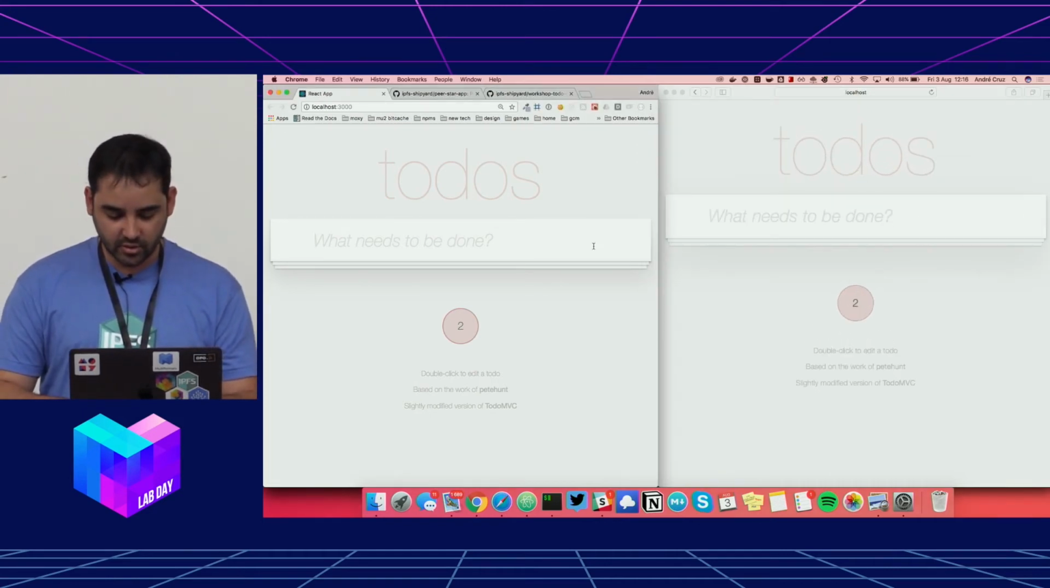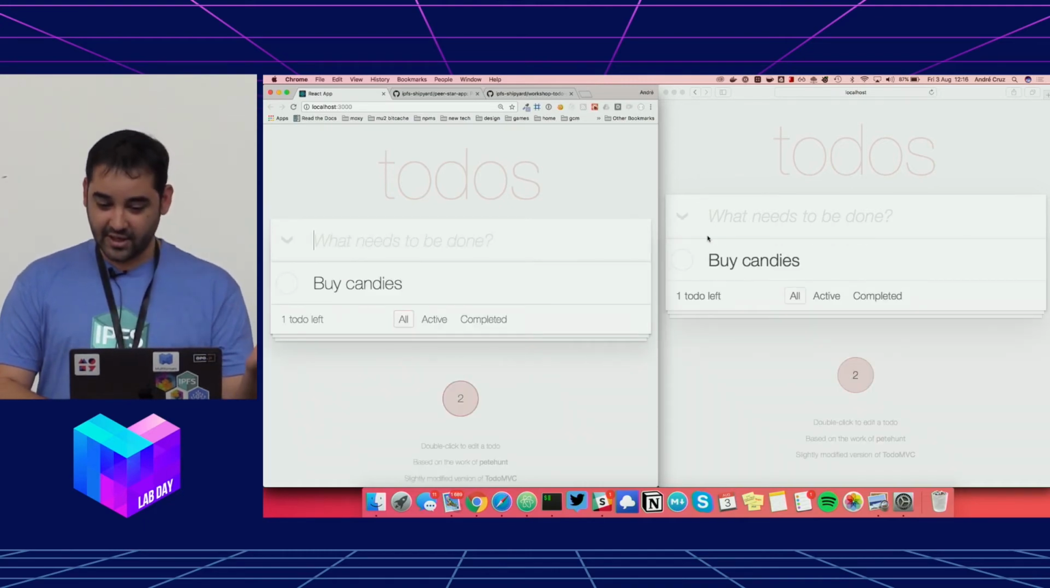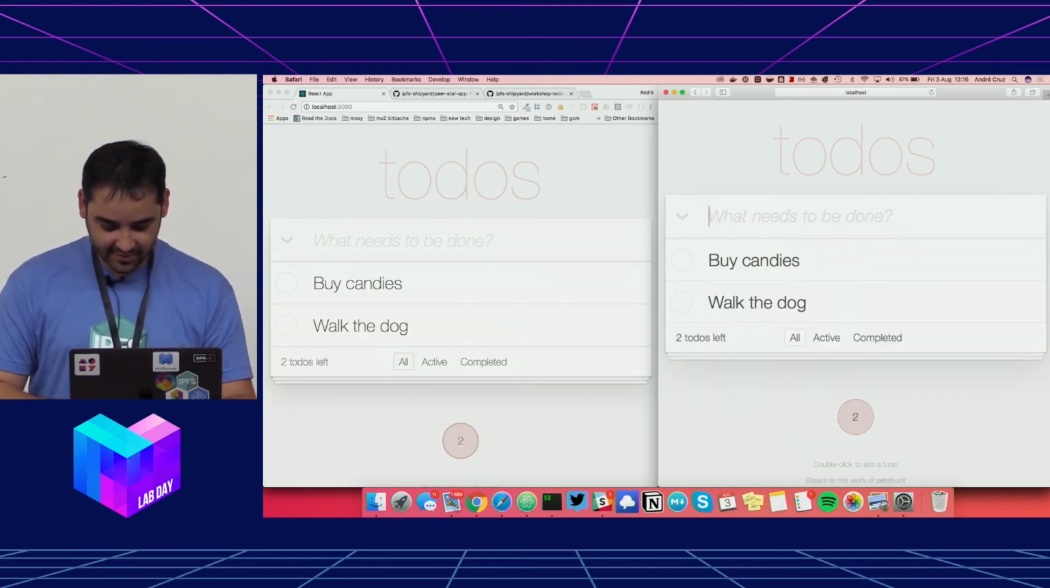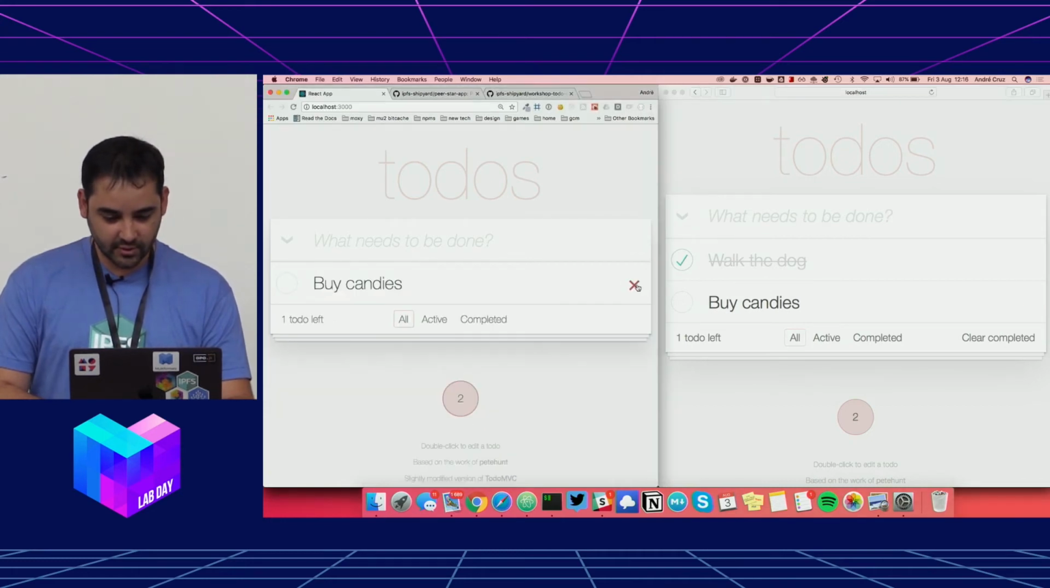So I'm going to do buy candies. Sorry, uppercase. Buy candies. Okay, it seems to work. So walk the dog. Cool. I can mark it completed. I can remove those.